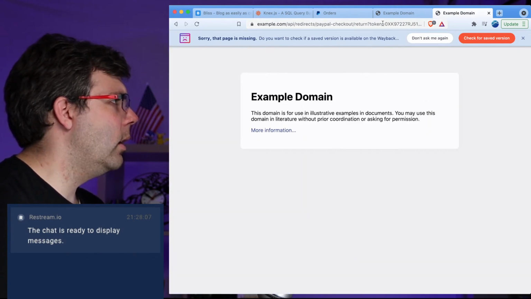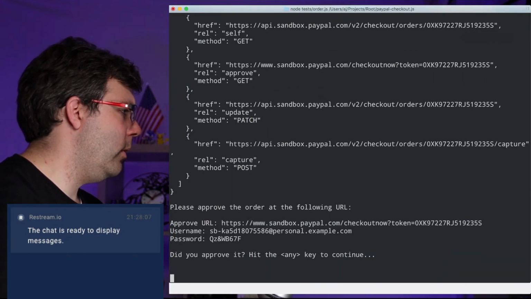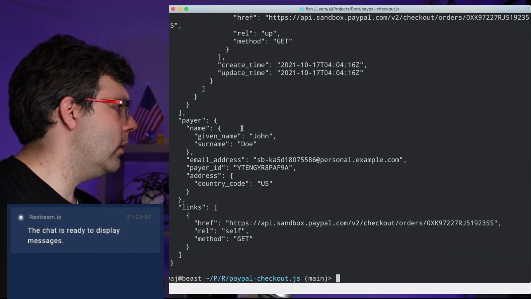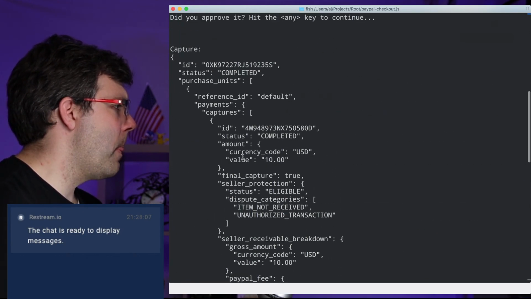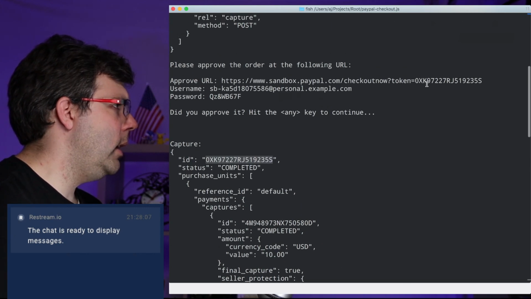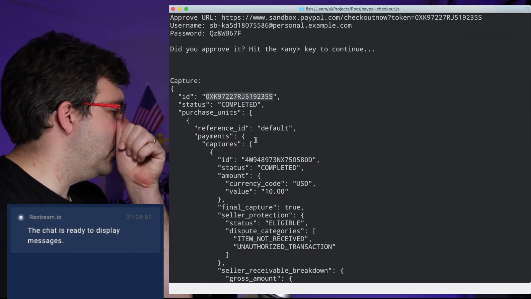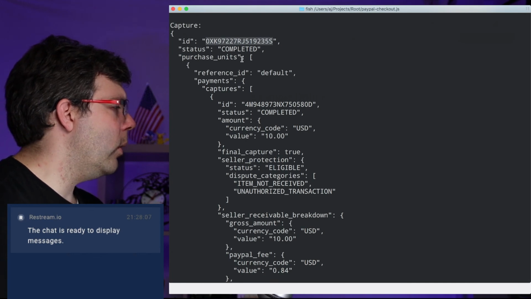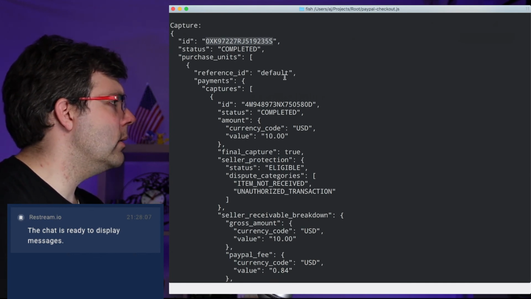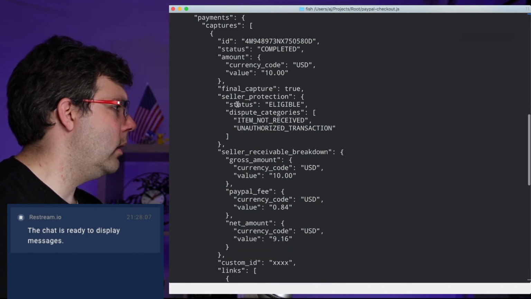And then, so we get the token back. Yeah, I approved it. I hit the enter key because I approved it. And let's see. So ID is the same as the token. Yes, great. Okay, cool. So I'll put that in the documentation. For the order, the token is the ID, the order ID.